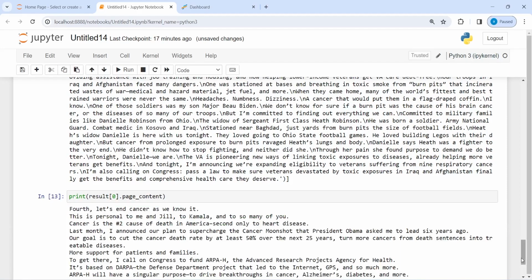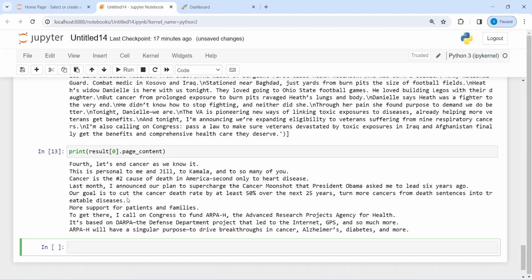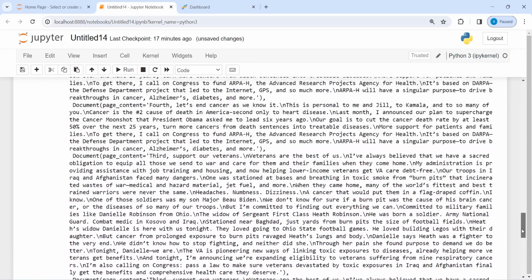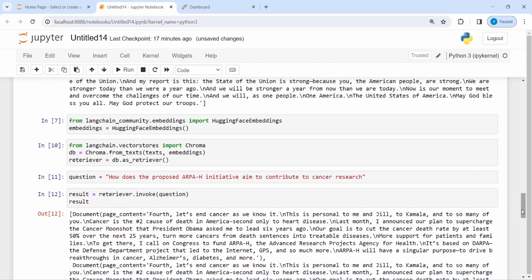And now here in the output you can see the answer. Let's end cancer as we know it. This is personal to me and Jill, to Kamala, and to so many of you. Cancer is the number 2 cause of death in America, second only to heart disease. Last month, I announced our plan to supercharge the cancer moon shot that President Obama asked me to lead 6 years ago, and so on. So you can see that using this retriever, we got the exact result for our question.